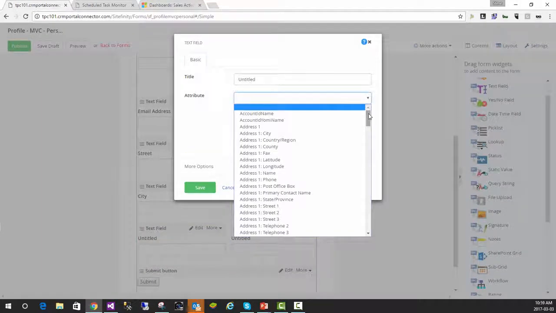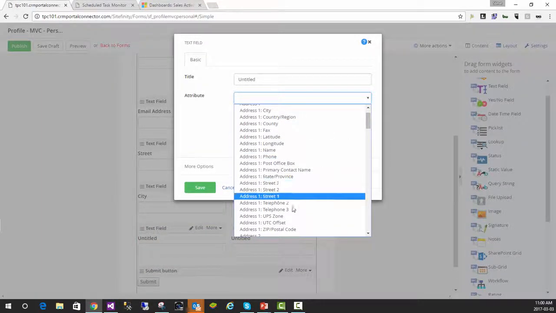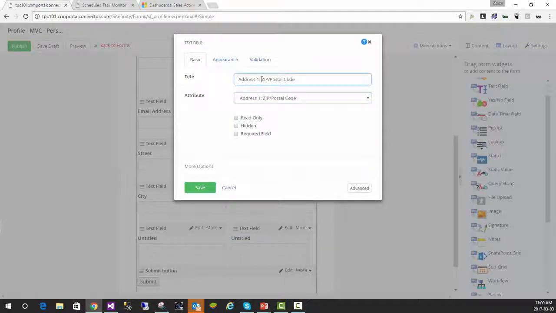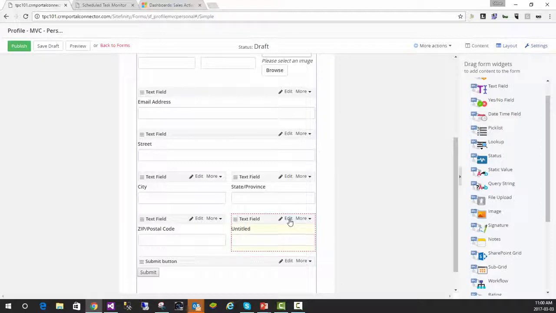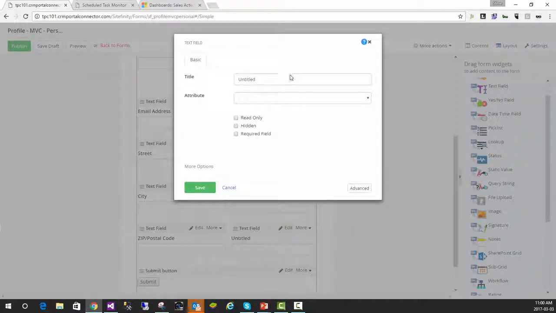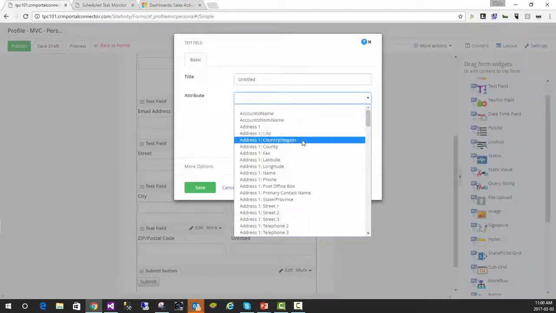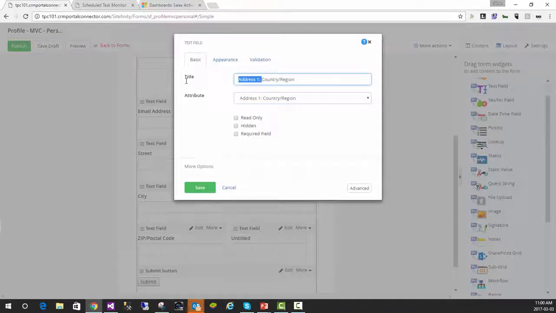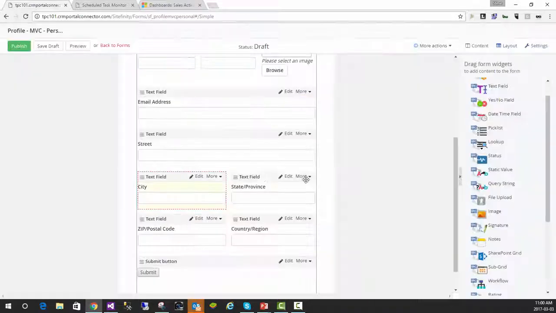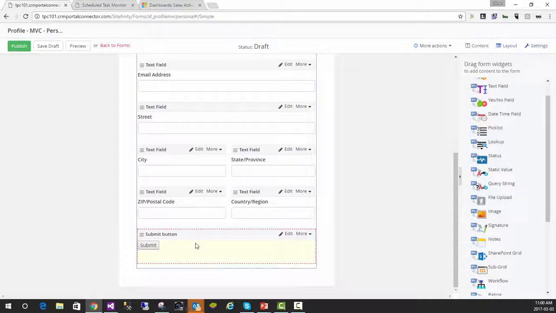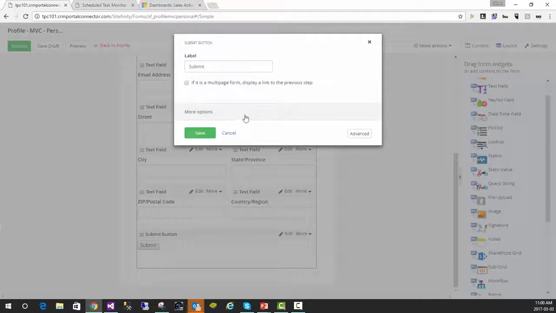Zip or phone, or postal, I should say. And then finally the country or region that it's from. Click on save. You'll notice here that it automatically adds that submit button, and of course, there are different properties for that as well if you want to adjust the size of the text or the content of it.